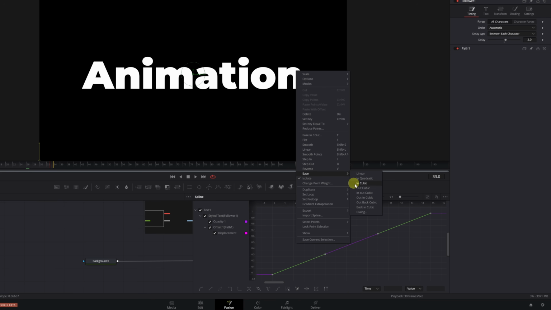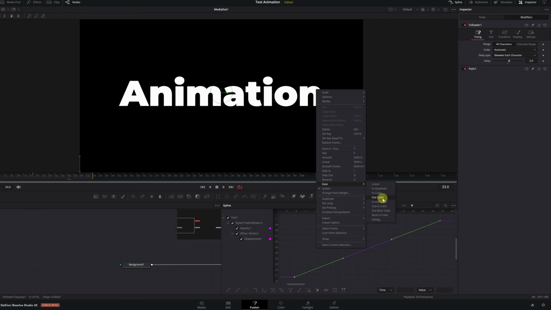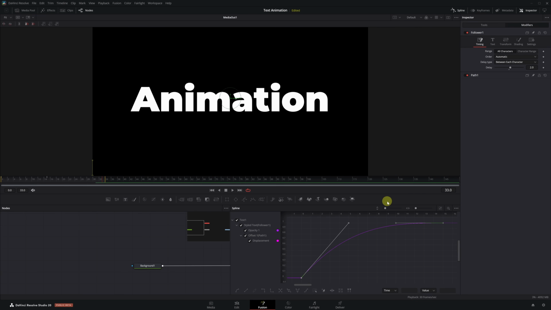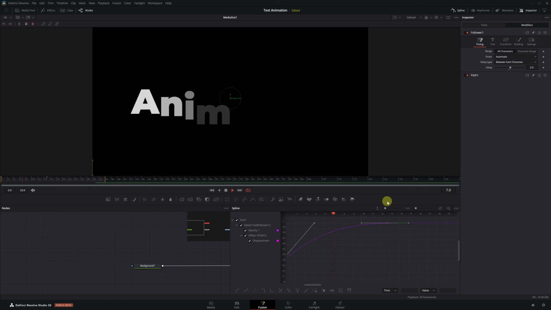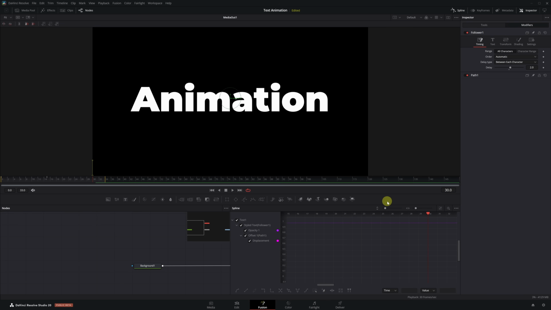Here we can choose between out cubic and in out cubic. Personally, I prefer out cubic. It makes the animation start fast and finish smooth, but you can try both and go with the one that fits your style best. We apply the speed curve, and as you can see, the animation already looks much smoother. Now we can close the spline panel.